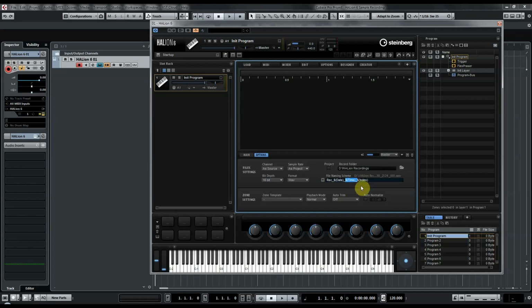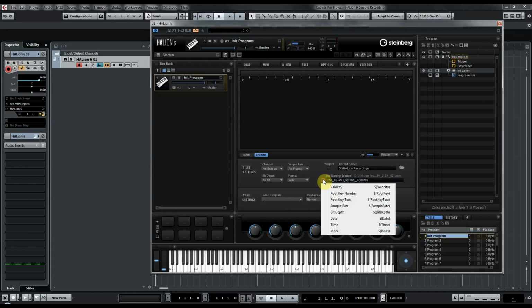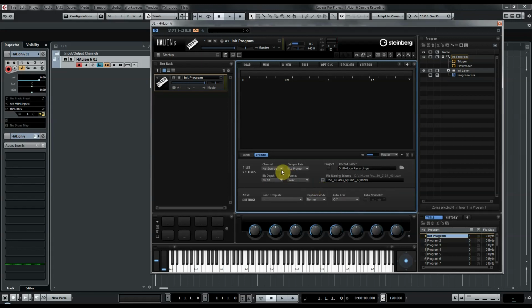I could be including more, but for this take I think it isn't really necessary to have some sort of root key number set or anything. So I'll just leave it at that. Now to the left you can also set some file settings, like the channel source if you want to make mono files. Have different sample rates and bit depth, but this is all just very standard right now.